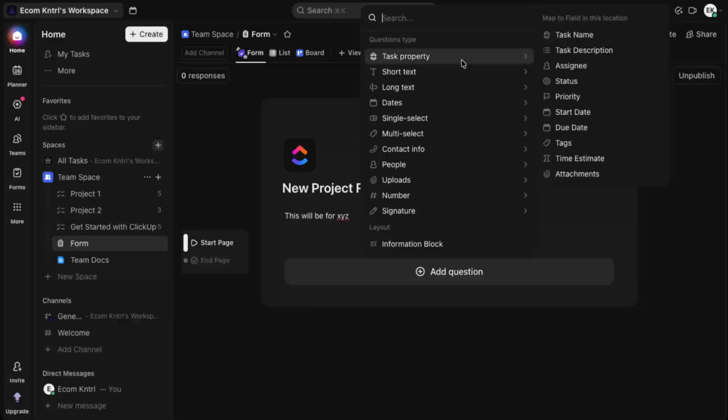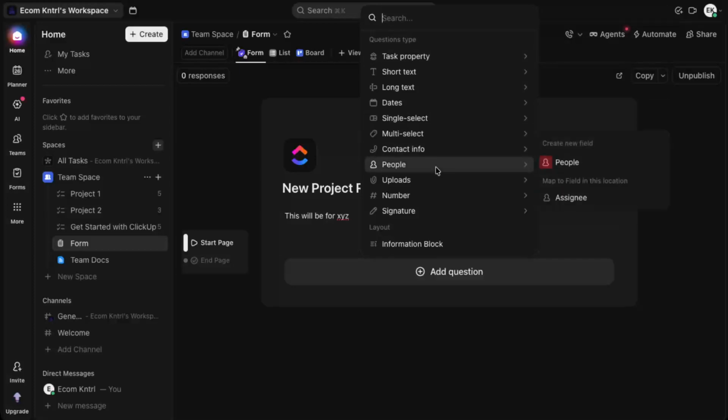Click on the field type you want to add. Once it appears on your form, type in the field name. This is the label people will see, so keep it clear and specific. When you're happy with it, click on Create to add that question to your form. Repeat this process to add all the fields you need.